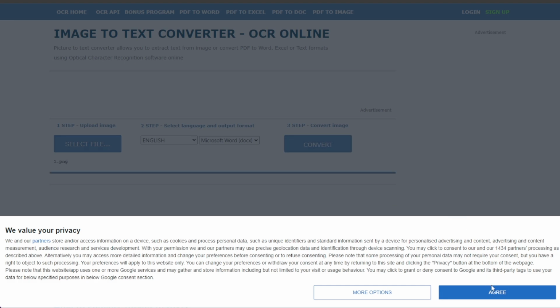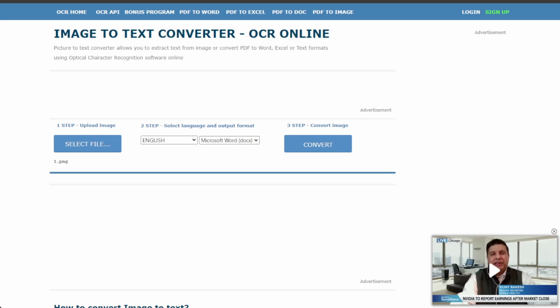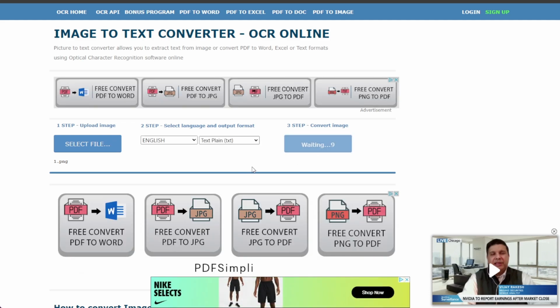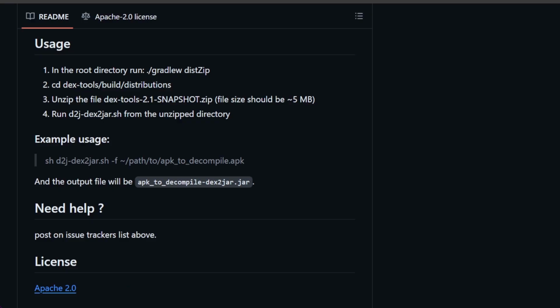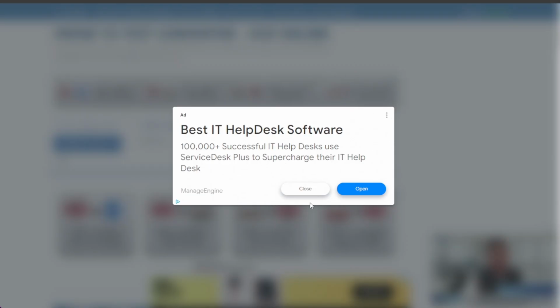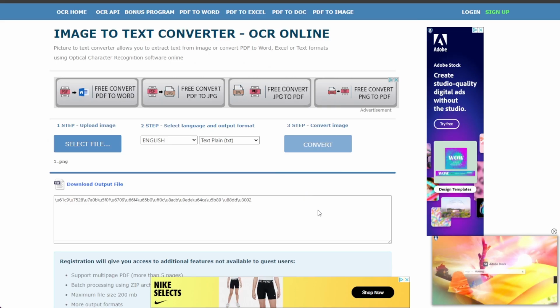Okay. There you go. Just uploaded the file. Obviously, you couldn't see that. I don't think this is actually going to convert it to a file, so it doesn't really matter what we pick. We can close off this dex2jar GitHub because we've used that already. We're going to get spammed with adverts.